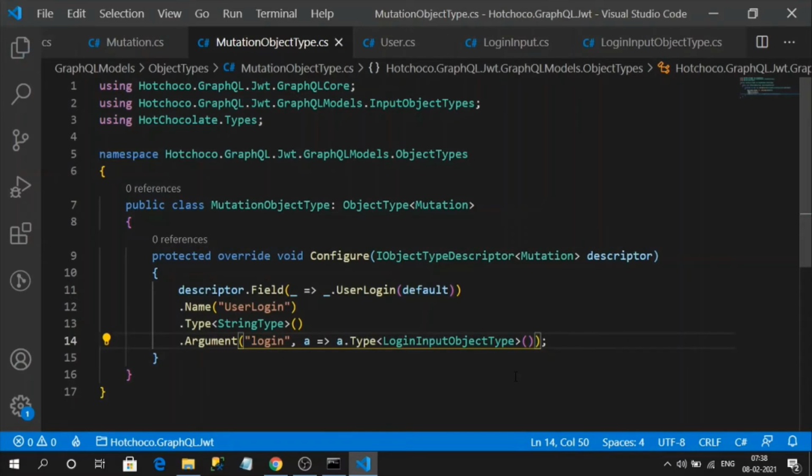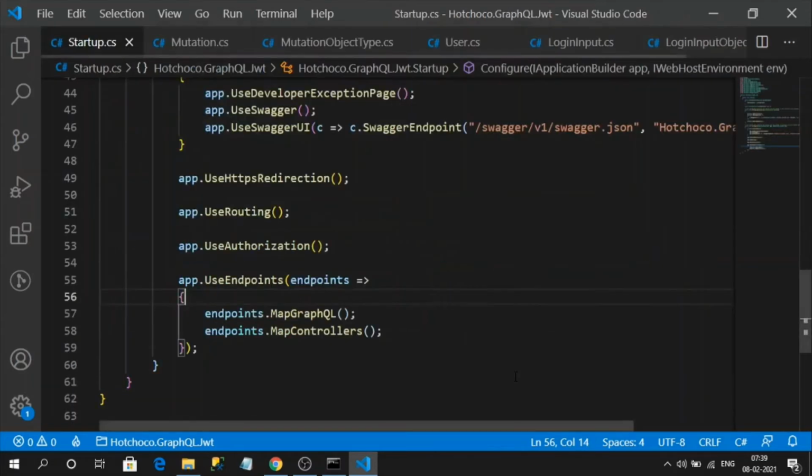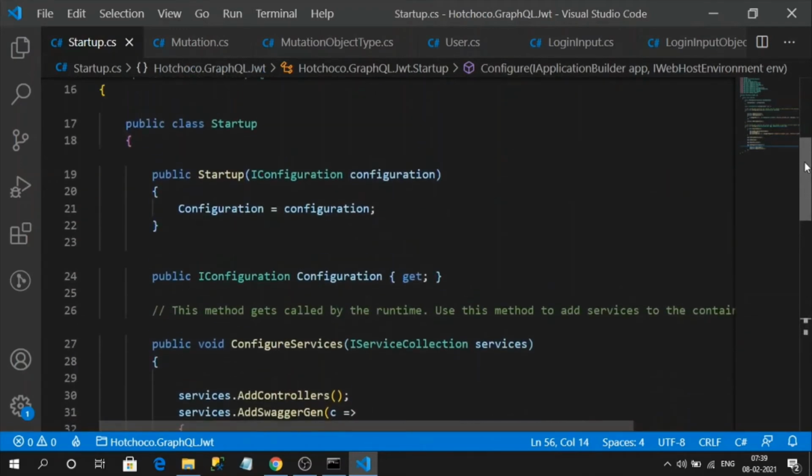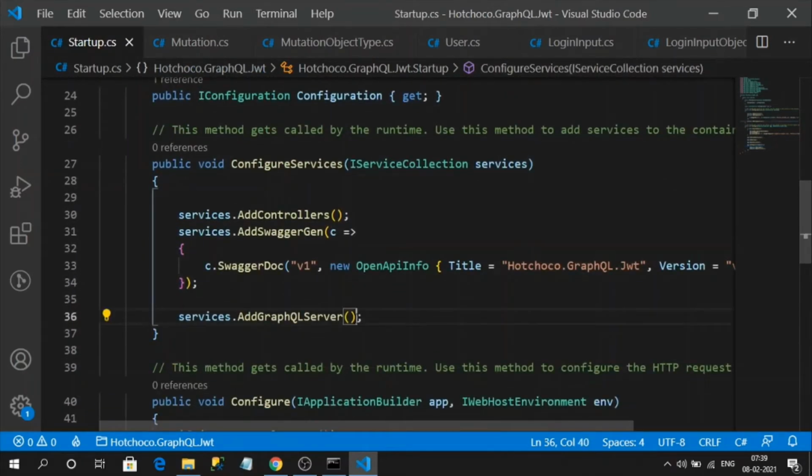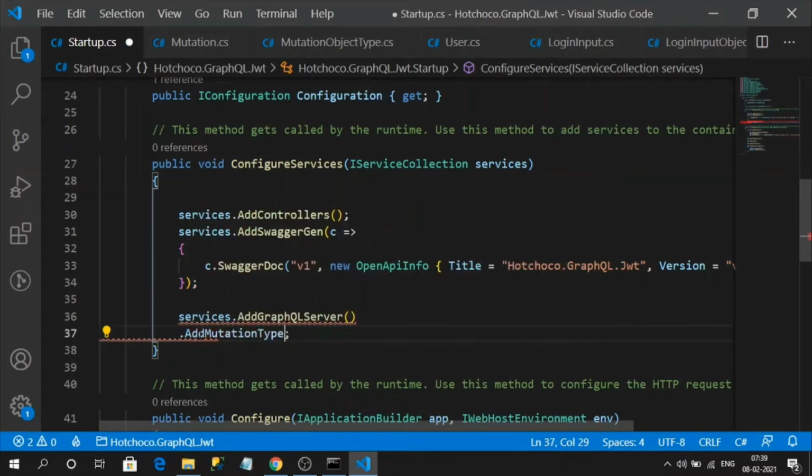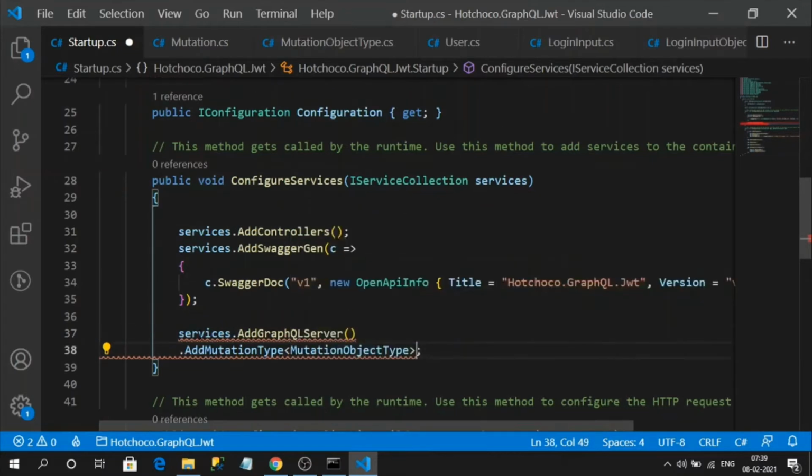Now, final step is we need to register our mutation object type in the startup services so that while executing the GraphQL schema, it will read all the mutations from the mutation object type registered fields. So let's go to startup.cs. Let's add extension method like add mutation type and here configure our mutation object type.